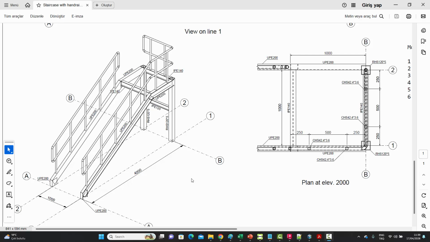In this assignment, we'll be modeling this staircase with a handrail. So as usual, let's take a good look at the drawing first. We can see that this distance is 4 meters, and the width of the staircase itself is 1 meter in that direction.